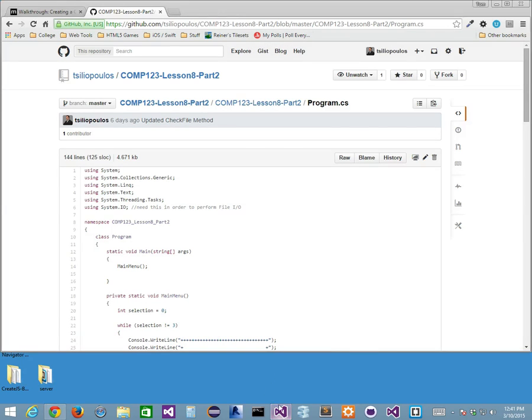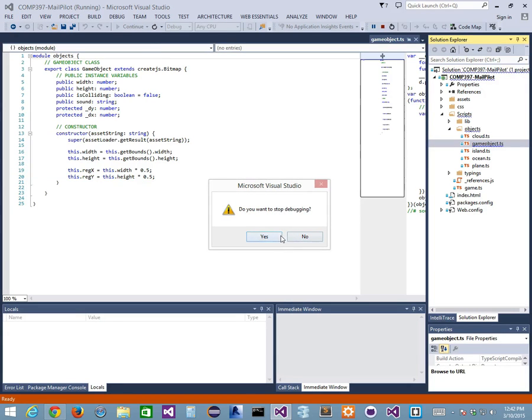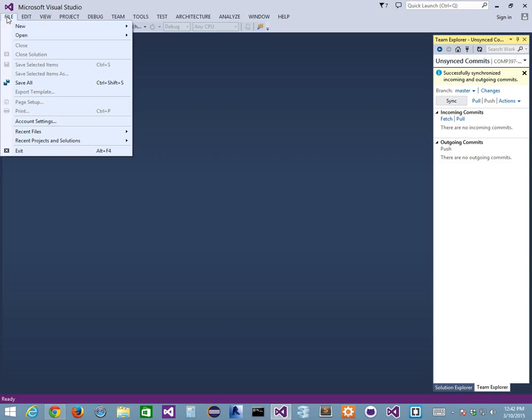So let's go into Visual Studio and start a new project. I'm just going to go File, Close Solution, right? And what I want to do with this one is we're going to go File, New, and Project.